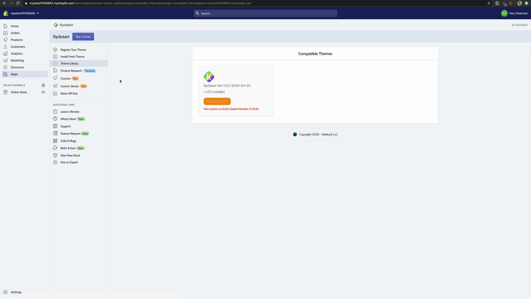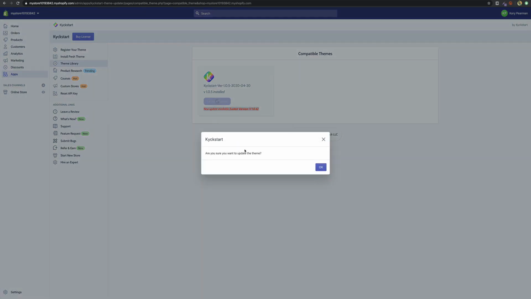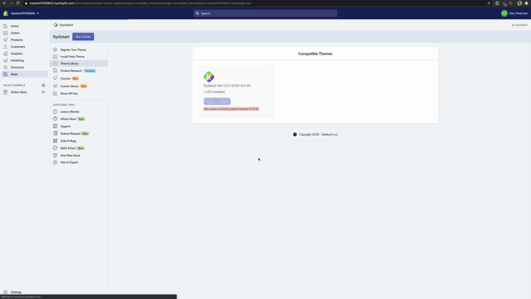So in this example, I have version 1.0.5 installed, and we just released version 1.0.6. So the theme is telling me that there's a new update available, okay? So all we have to do is click Update Theme, all right? It's going to ask us, are we sure? We're going to say, okay, go ahead and update our theme, all right? So give this a second to go ahead and do its thing and refresh here in just a moment.